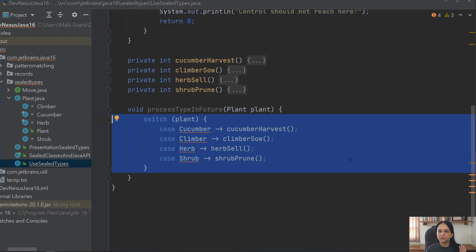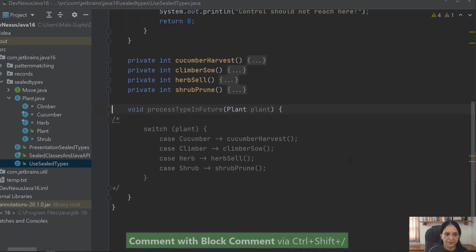Compare that with the enums that we have. When we define an enum, you can define the exact instances or the values that an enum has. But with sealed classes, you can control the types which are its derived classes. So let me just comment it here.